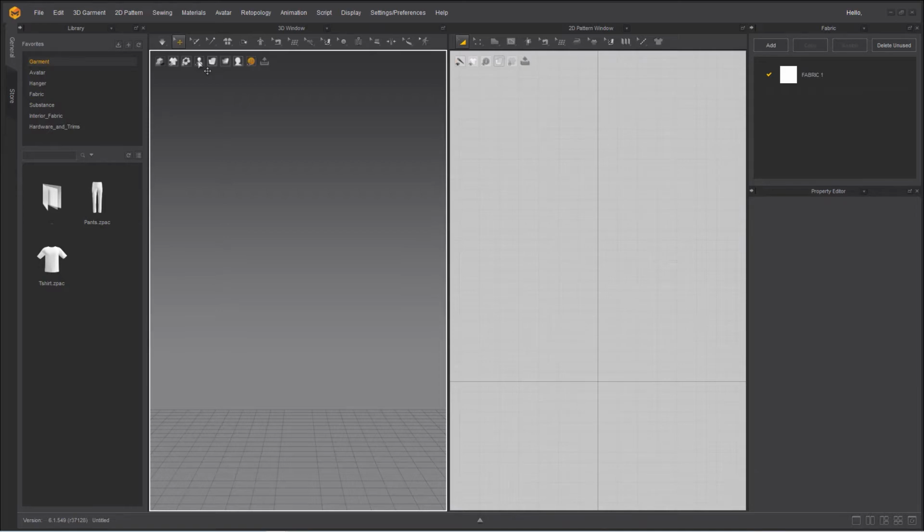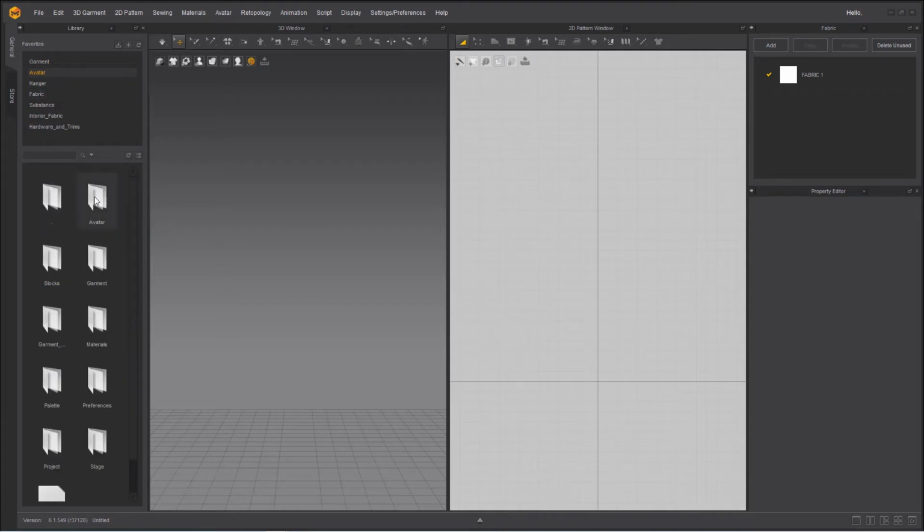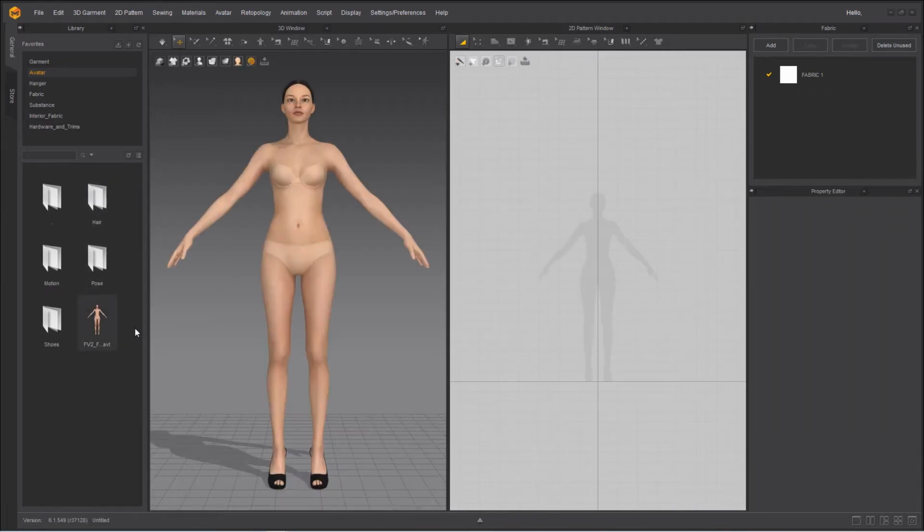Okay, let's go ahead and add an avatar. I'm just going to go to the avatar. I can probably go one level back, go to avatar. I'm going to pick female and bring in this avatar that I have. And this is the avatar that Marvelous Designer is providing for us.